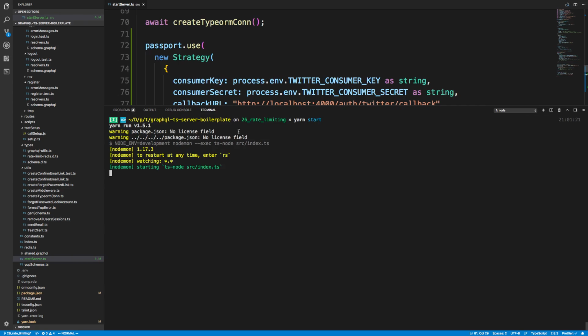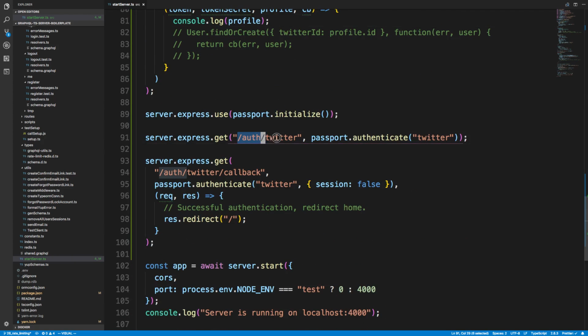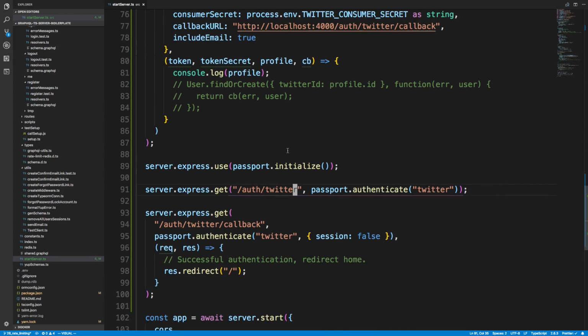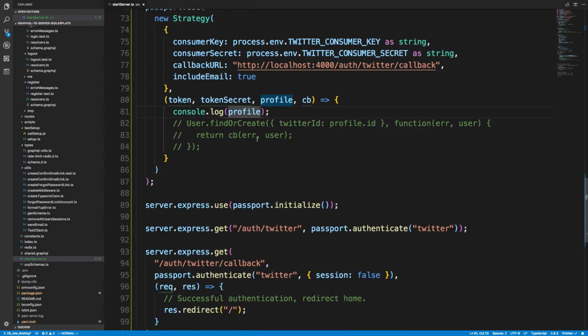and then you go to this URL, so we call it /auth/Twitter. So we're going to go to localhost 4000 /auth/Twitter, and you can get this kicked off and see what happens. Now I'm not going to do it right now because I don't want to console log my profile. We're going to go further on and you'll see. I want you to do this and just see what the profile has.